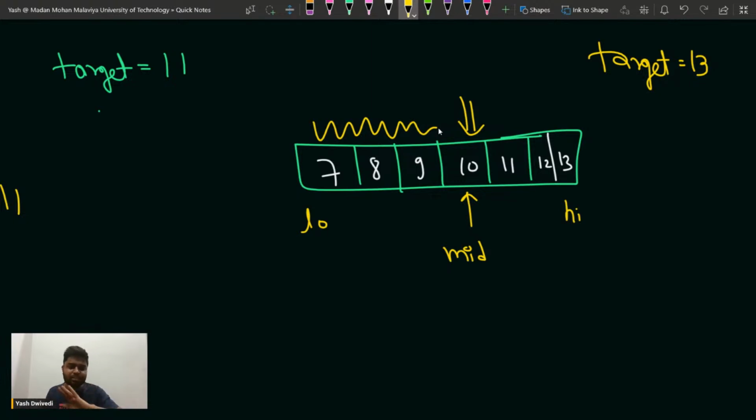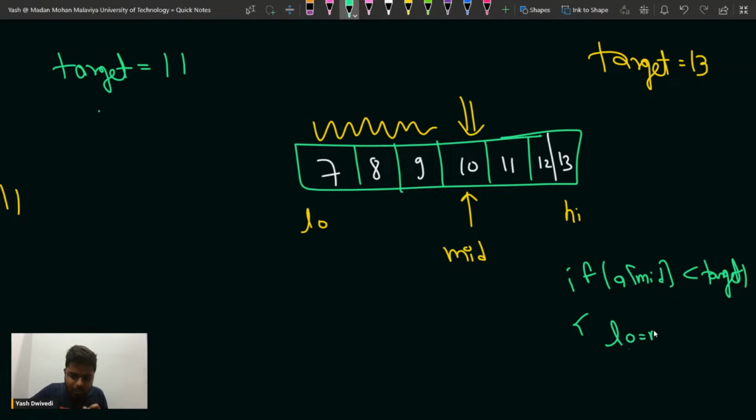Now it is not a good idea to search in the left side, so that is why we move our search to the right side, correct? So we say that if the element at the mid is lesser than the target, then what do we do? We do nothing but low is equal to mid + 1. We try to search in the right side of the mid till the ending point. So we start searching from here till this point, right? So we discard the left half.